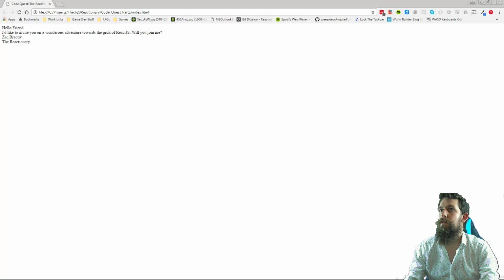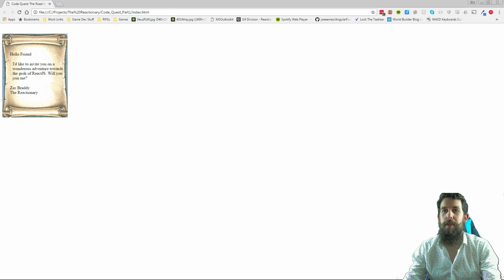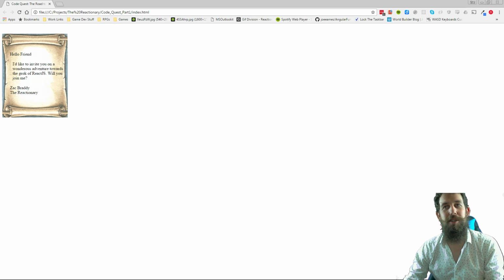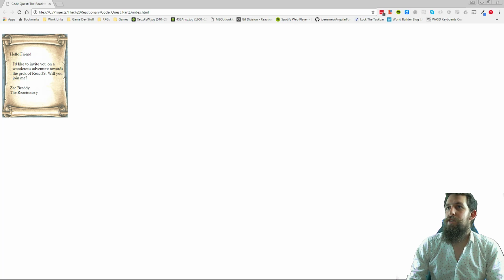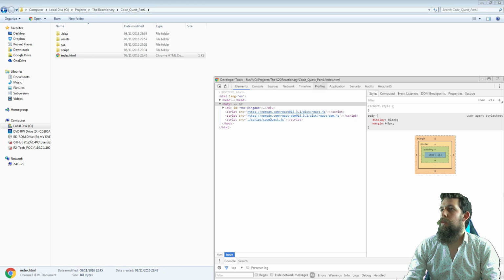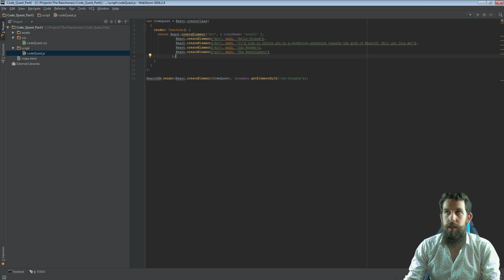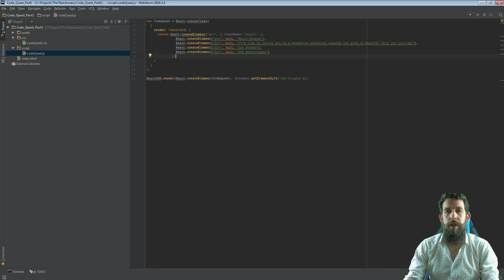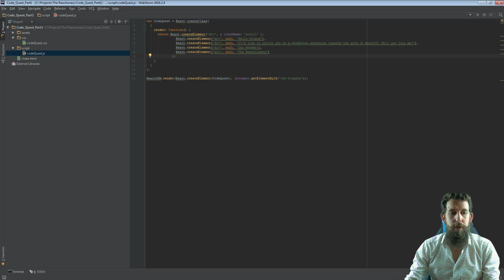Control S, F5, magic. All right, so now you have your traditionally themed invitation to join me on your knowledge adventure. So let's have a look at the code here. With this props, we're giving it the prop name className. Now, what this actually translates to, and perhaps we should have a look at the code here.